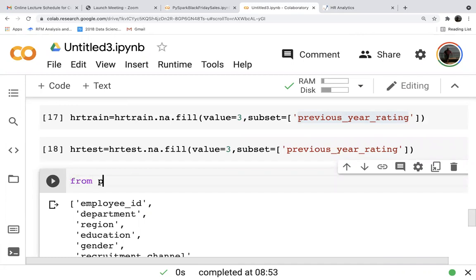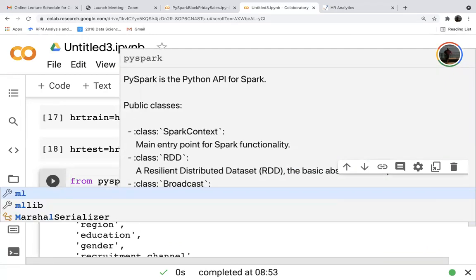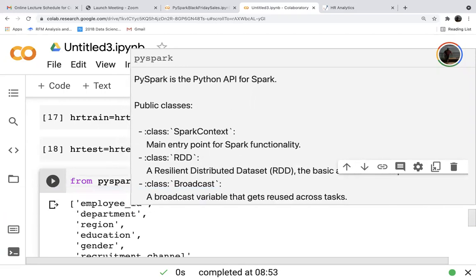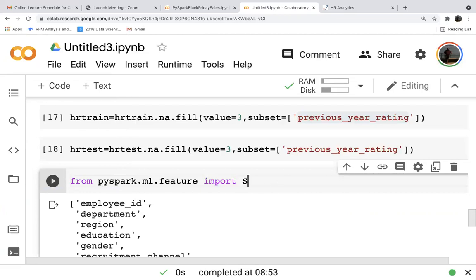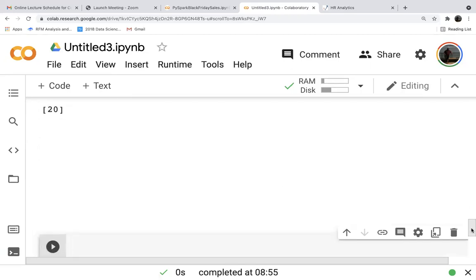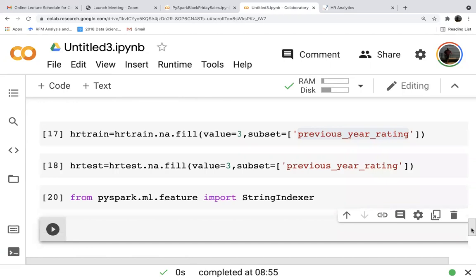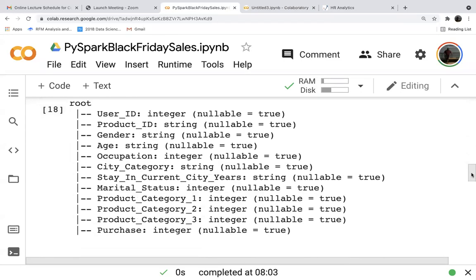So from pyspark.ml.feature import StringIndexer. From pyspark.ml.feature import StringIndexer. So let us go back to the other code, how we did the string indexing here. We'll copy paste the same code.